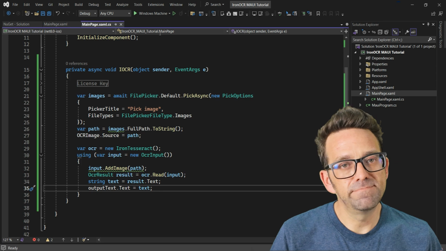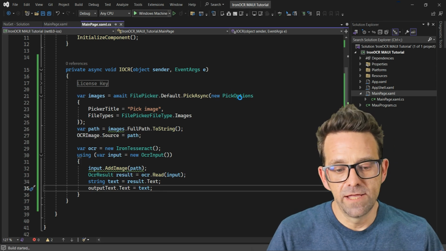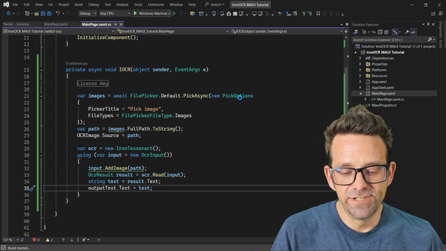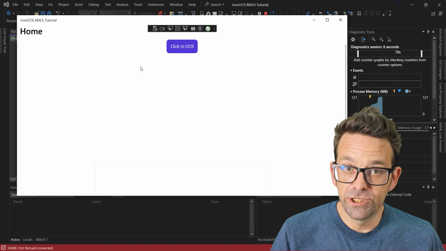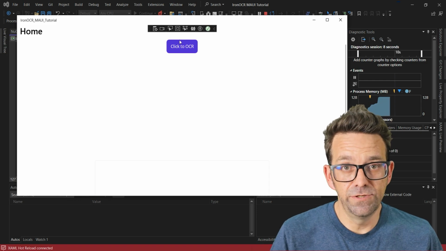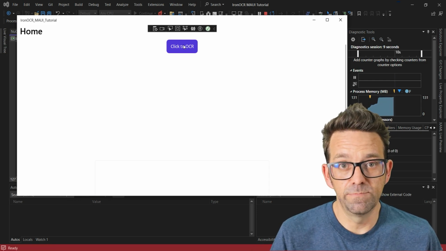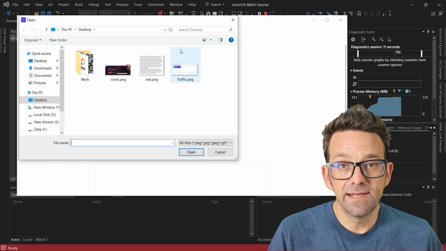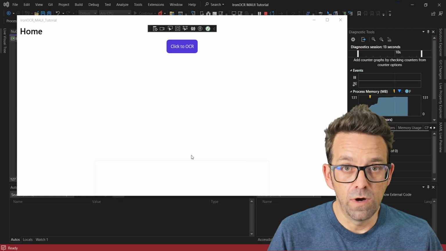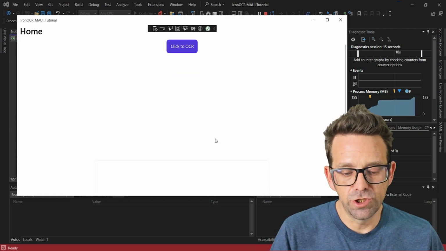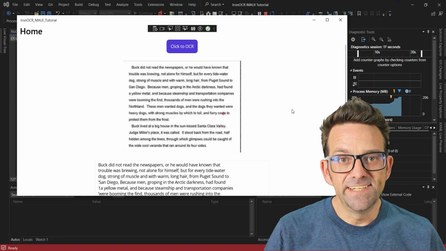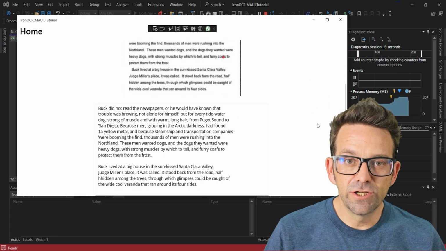Let's run the program, check it out in action. All right, the program is being built, will be executed soon, and the application is now running. The click to OCR button shows on our simple UI. So let's click it and select an image. Watch as the image appears in our image control. And there it is. The extracted text appears beautifully in our editor control.